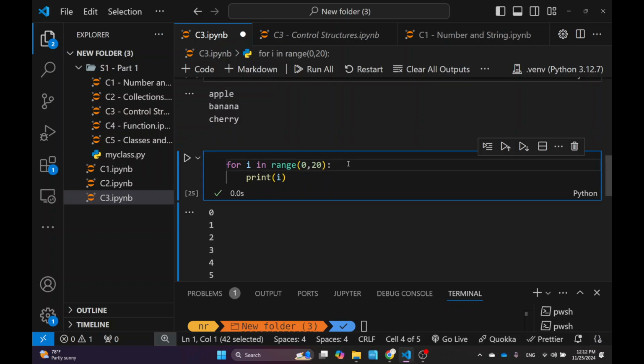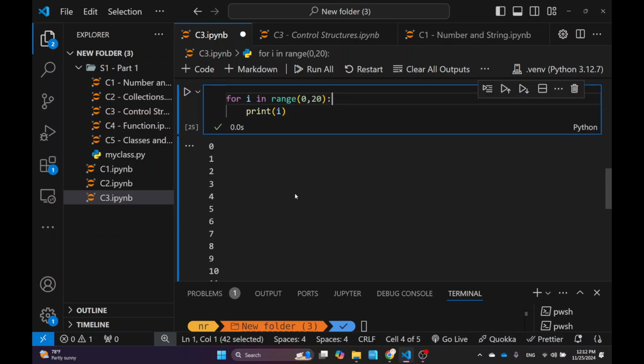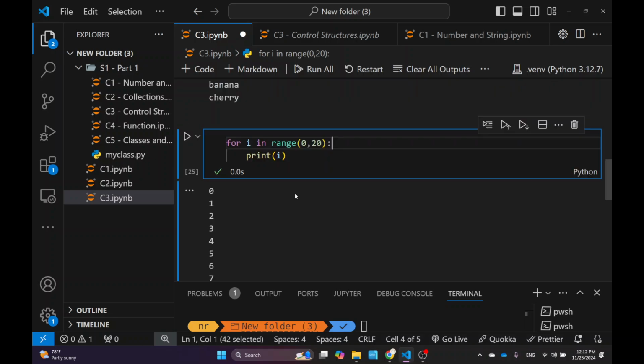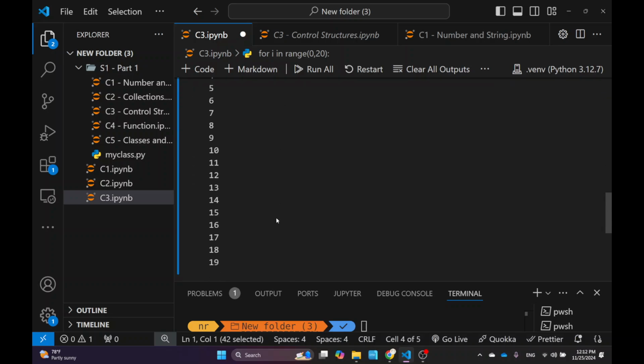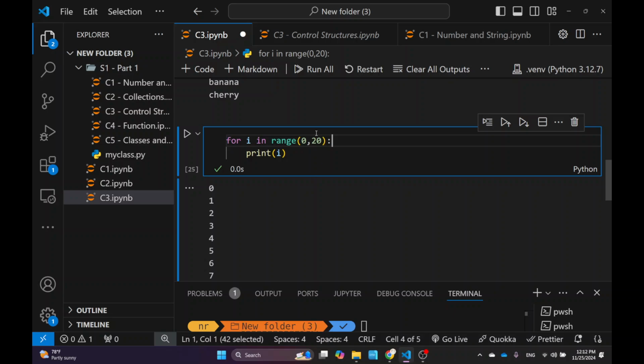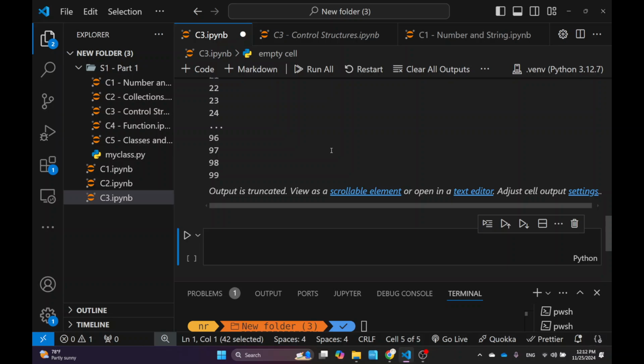I want you to try to do this. If I only want to print the even numbers, how would you do it? I want to print 0, 2, 4, 6, 8, 10 instead of all of this. And keep in mind that I should be able to change it to 100, and then I should be able to just see the even numbers.